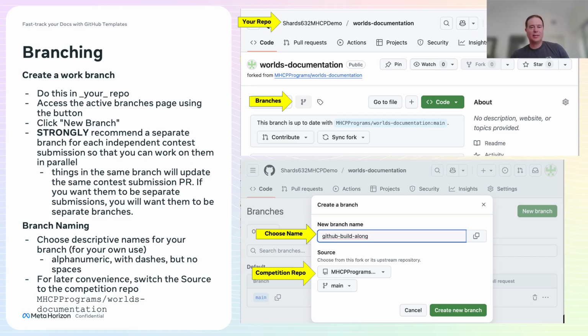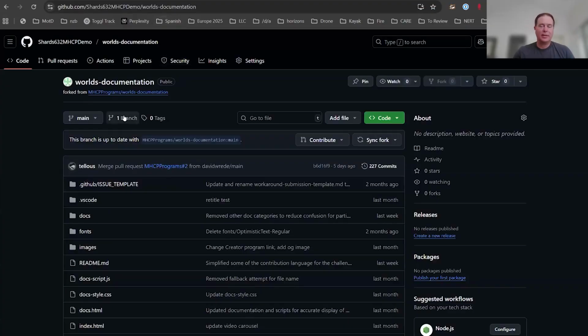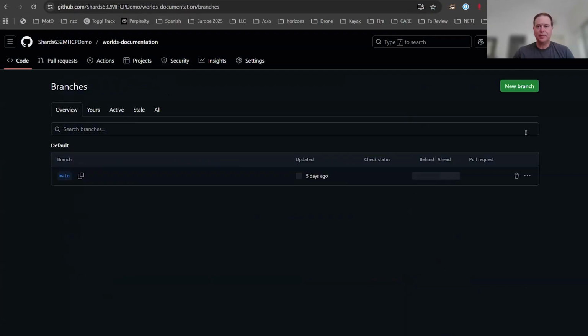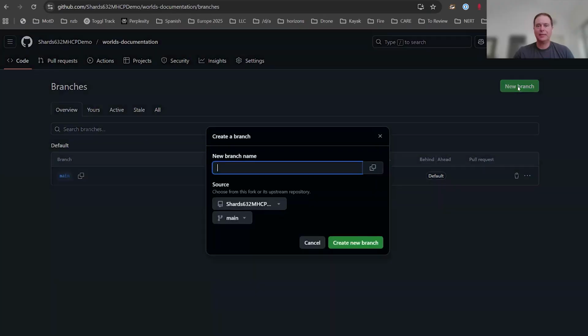And an important thing in setting up the branch is you'll want to switch the source, because that will make it easier to create your pull requests later. So anyway, click on the branch button. We click on the new branch button here. I will just call this MHCP build along sample or something.